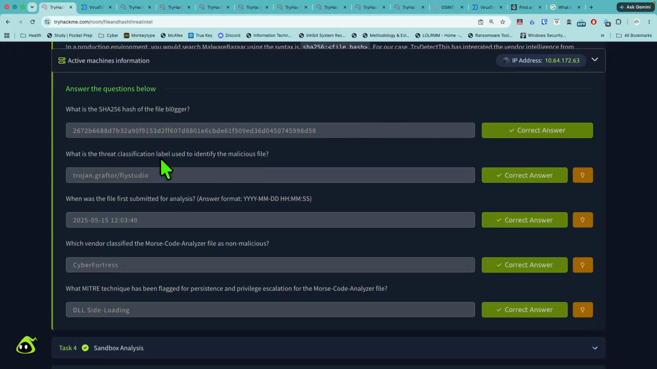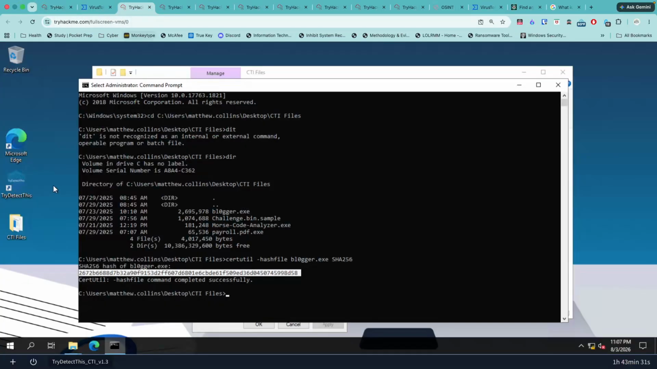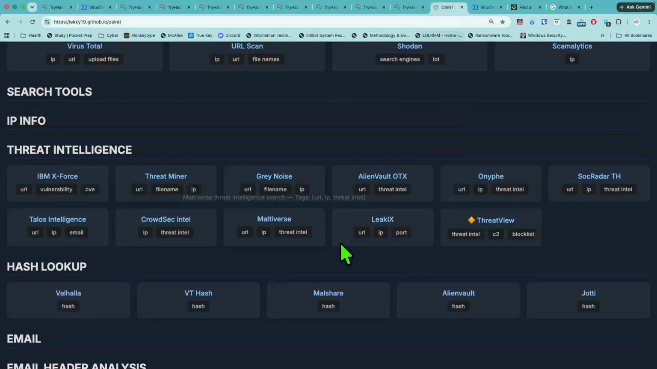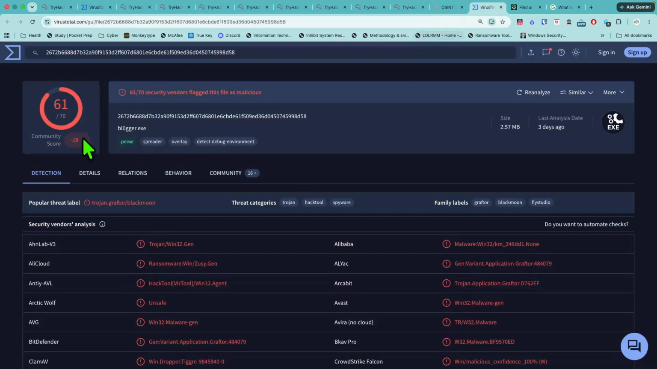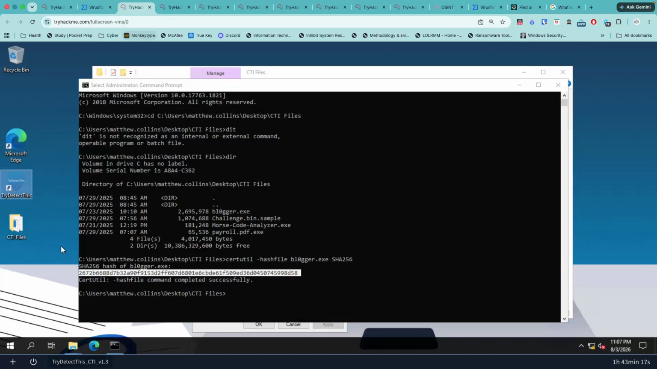Alright, what is the threat classification label used to identify the malicious file? So we're going to use VirusTotal. But also I believe we can use TryDetectThis, so we're going to try that because he mentioned to use it. But if you want to, you can use OSINT Navigator and VirusTotal as well. Alright, so let's use TryDetectThis. Alright, click on open. Let's have fun. It's loading. And we should see it.